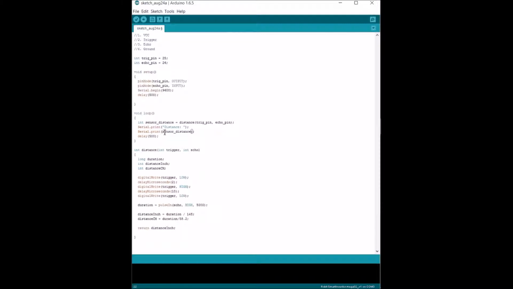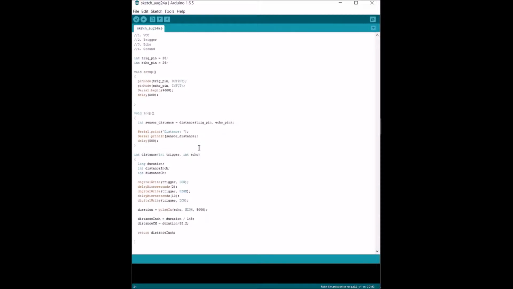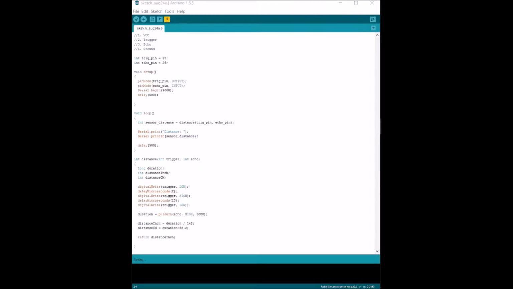Now, one little change I'm going to do here is I'm going to make this println just so that it moves down instead of to the right. So here you have it. This is what the code would look like. Let's see if it verifies. So let's just quickly save it.